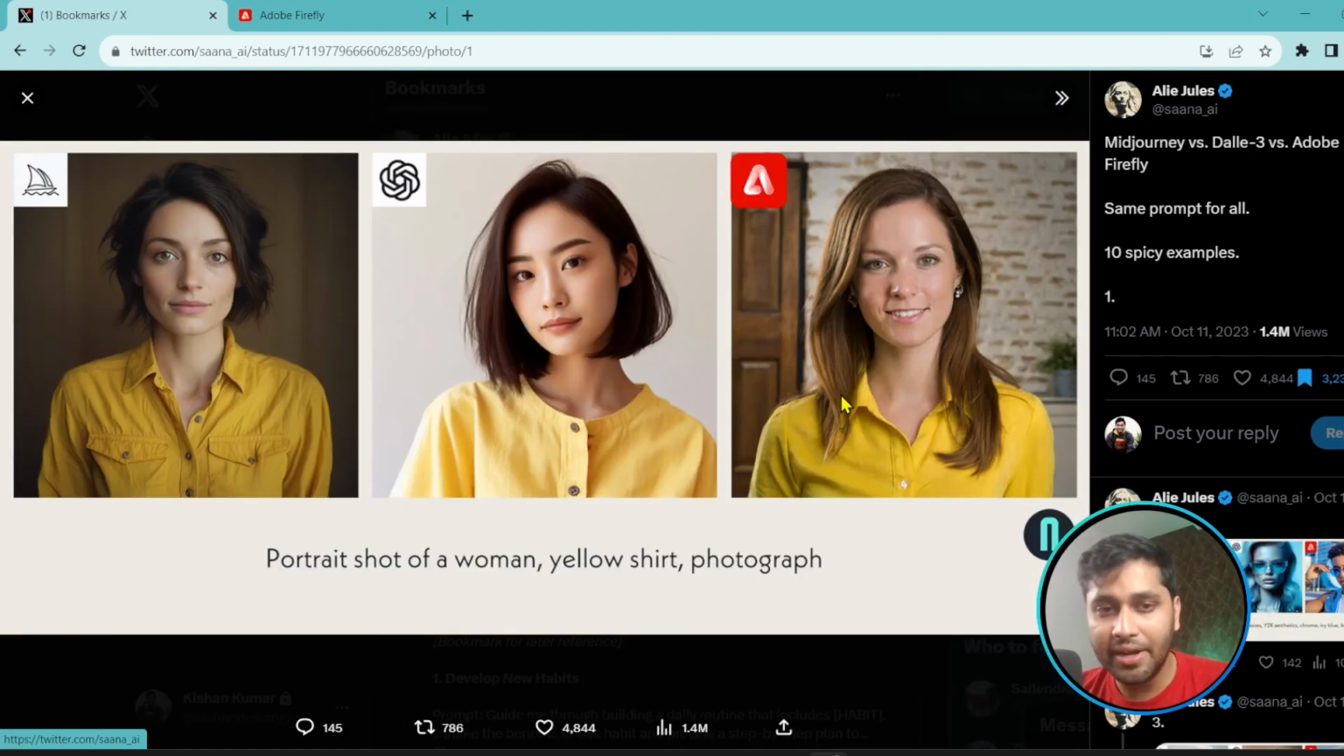So let's dig out the difference between Midjourney, DALL-E 3, and Adobe Firefly Image 2. This is the image Midjourney generated, this is the image DALL-E generated, and this is the image Adobe Firefly generated. You can see the portrait shot of a woman, yellow shirt, and photography.